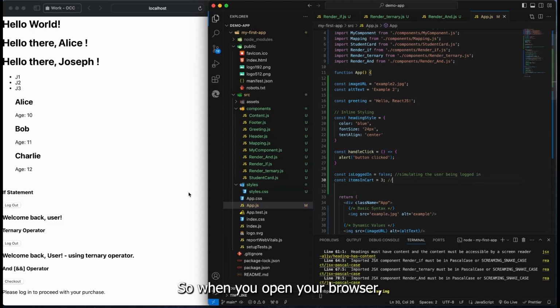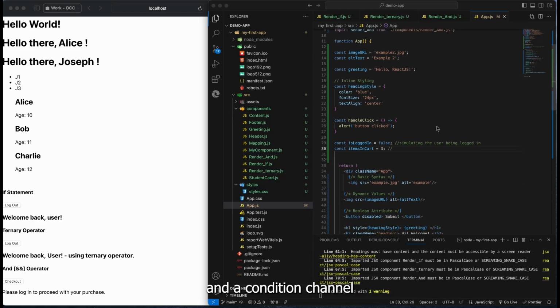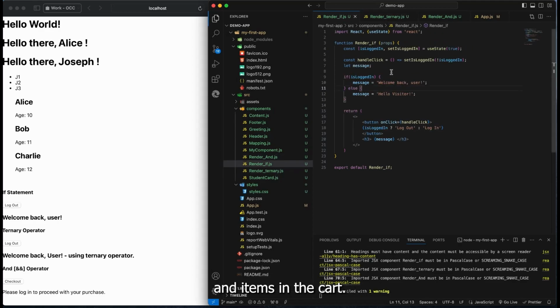So when you open your browser, you'll see a checkout button, right? So clicking the button will reveal the appropriate message based on the user status and the number of items in the cart. So basically, this is what ReactJS conditional rendering is. So we've successfully enhanced the example to include a checkout button and conditional messages based on the button click, user status, and items in the cart.